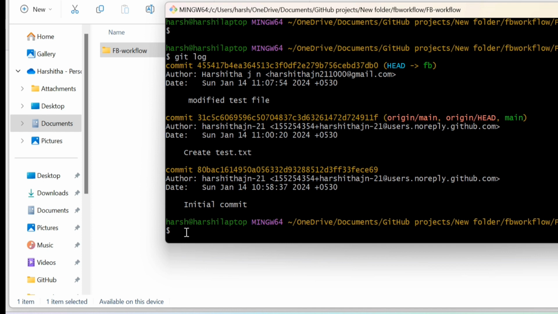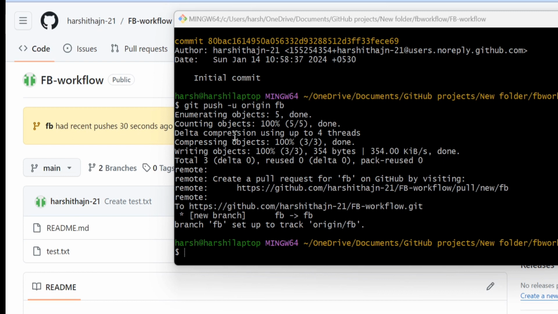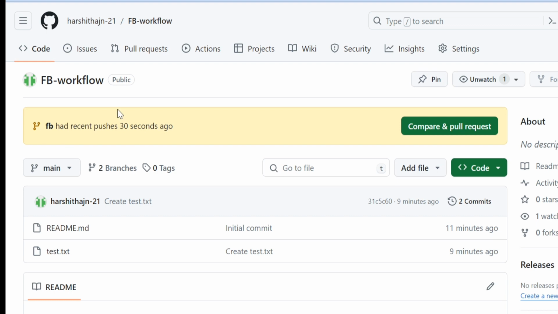So after that I'm going to push it. So git push -u origin, which is our new branch. You can see here, when we gave git push -u origin FB, it has pushed. What we get in our GitHub GUI is, you can see FB had recent pushes 30 seconds ago. So we need to create a pull request, compare and pull request. So I'm giving compare and pull request here.